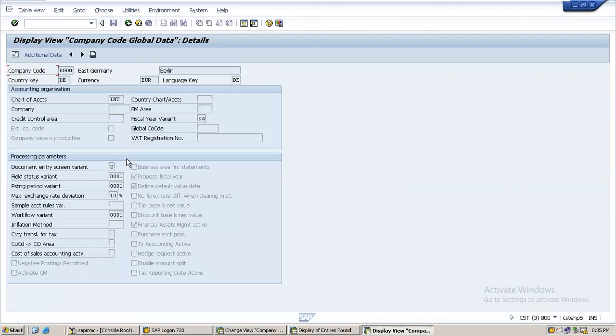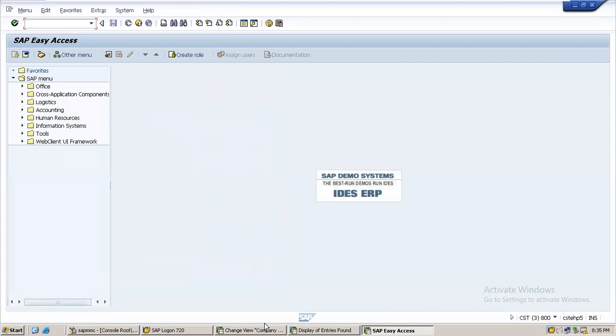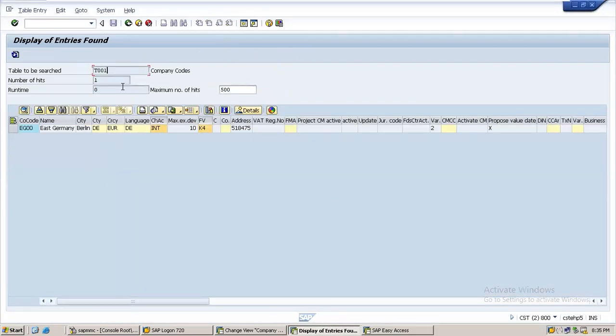Select. So if you see, all this information is there because we have copied from 0001 to EG00. If we are not copying, then we have to maintain all this information, all these settings, for that particular company code, EG00. That is why SAP always recommends copy and create a new one. Okay. So what we did, we have created our company code. Correct. So this is the way we have to create a company code.